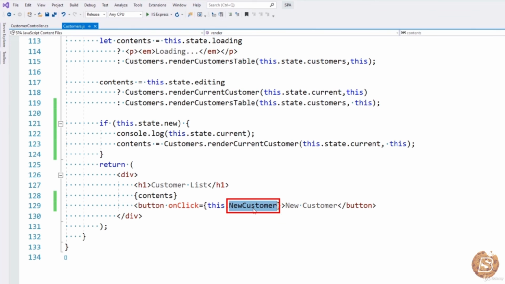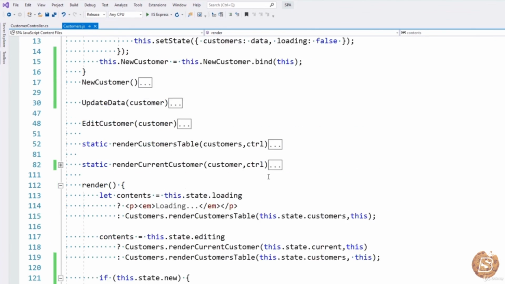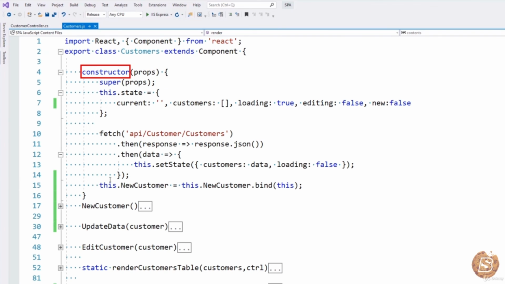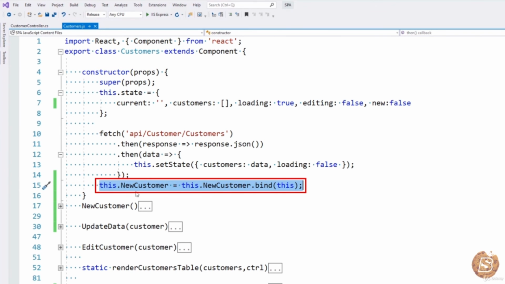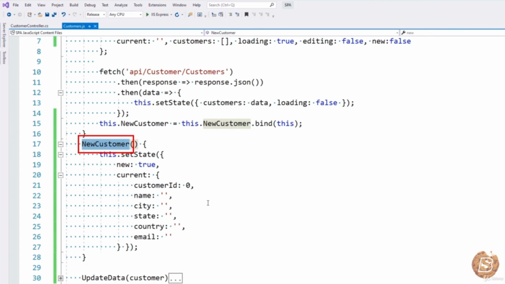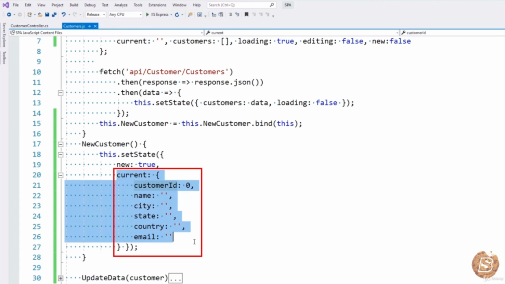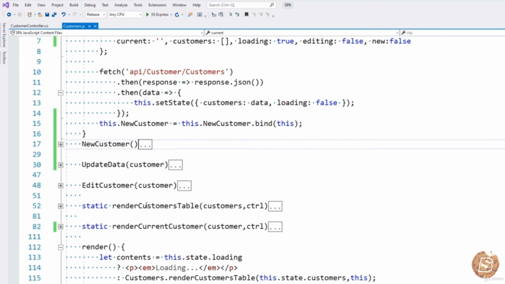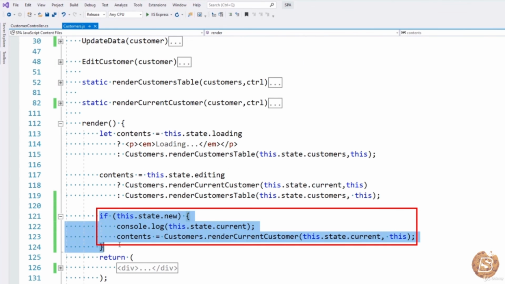Now in order to call this new customer function, the first thing that we need to do is inside our constructor we need to bind this. So we are saying this.newCustomer equals this.newCustomer.bind(this), and then here we have defined the new customer, and all it is doing is setting the value of new to true, and the current customer is now initialized with an empty object of customer with customer ID 0 and every other thing over here as name, city, state, country, email. And once that's done, you'll notice inside the render function we have this check which sees whether the new is set to true or not.